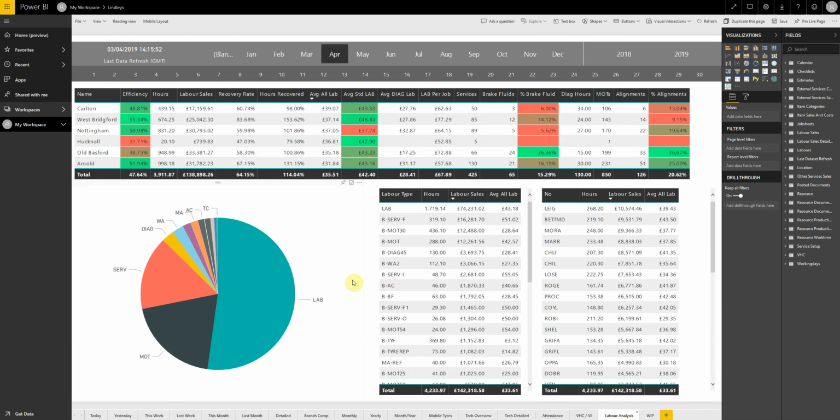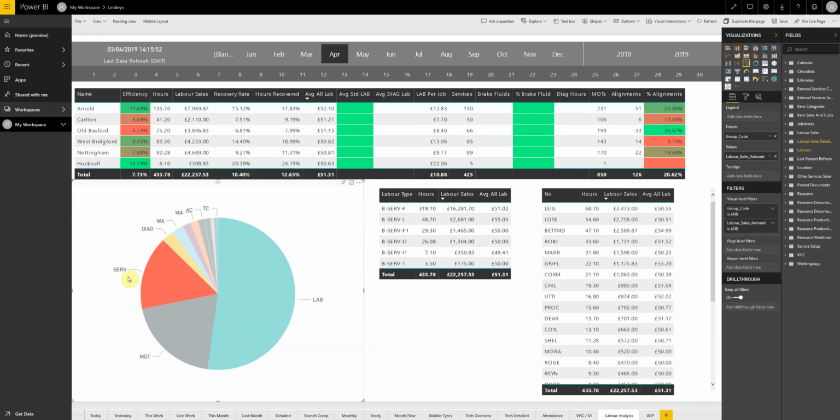When I spoke about labor groups earlier on, this is now what you can do. If you categorize your labor groups, you can analyze labor types by labor groups. So if I look at my service labor, I get a breakdown of the types of service that we do. I can see the amount we've done, the labor sales, and the actual average labor rate, and a breakdown of what technicians have done what particular part as well. So again, really cool to analyze this data with this labor grouping that was introduced a couple of weeks ago.